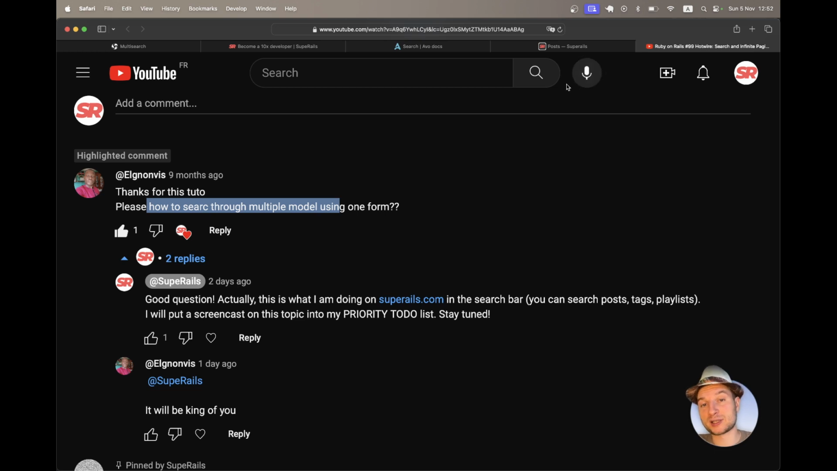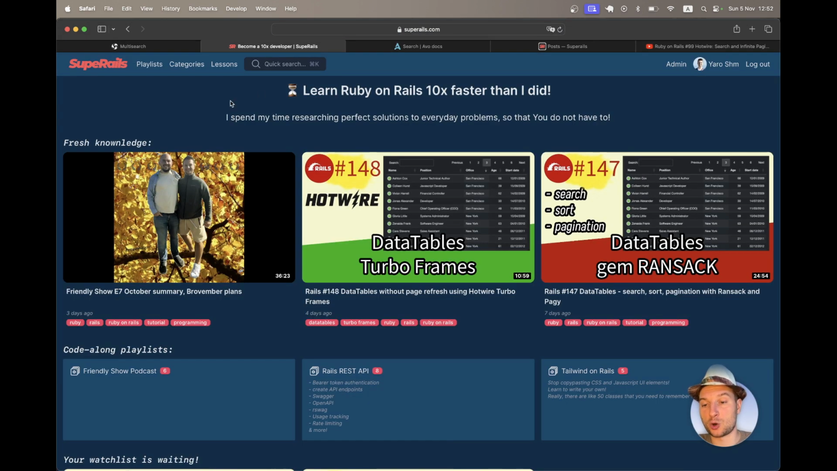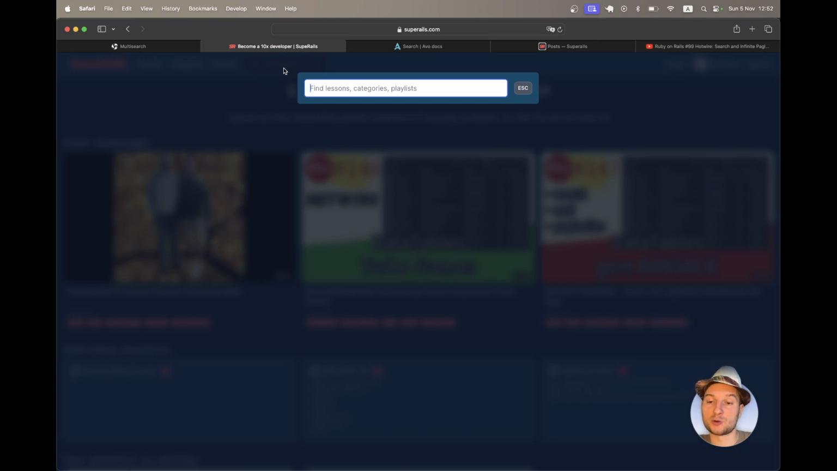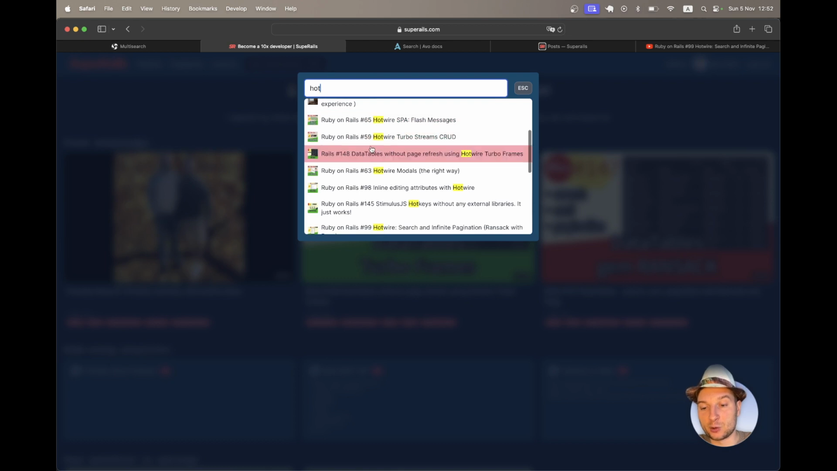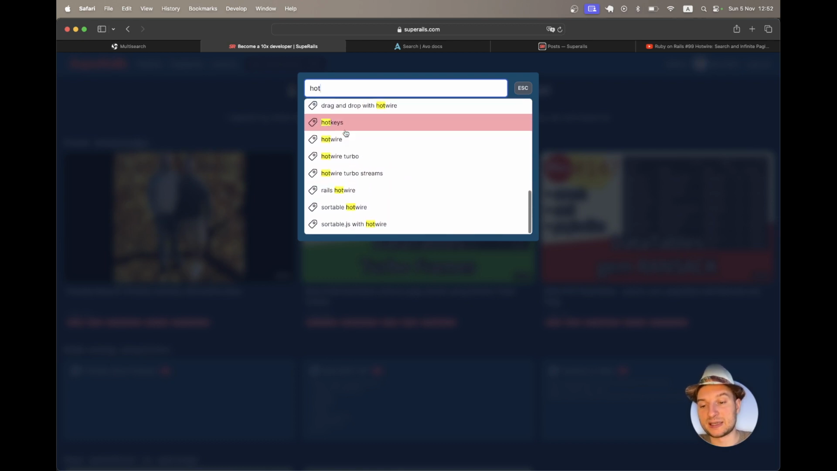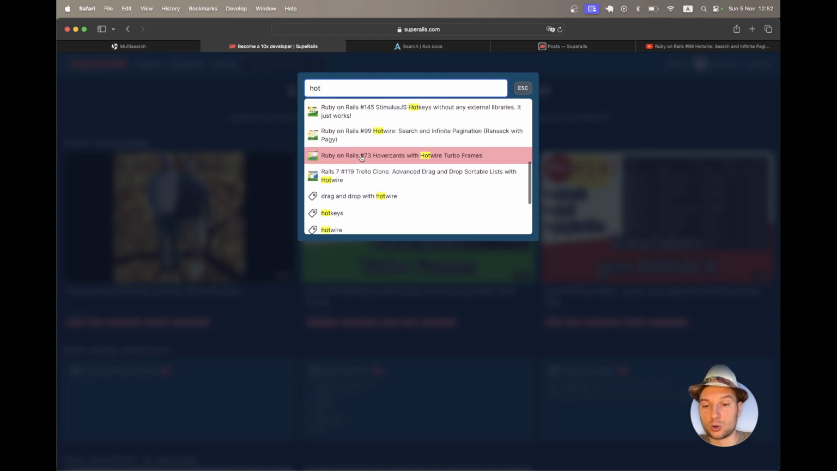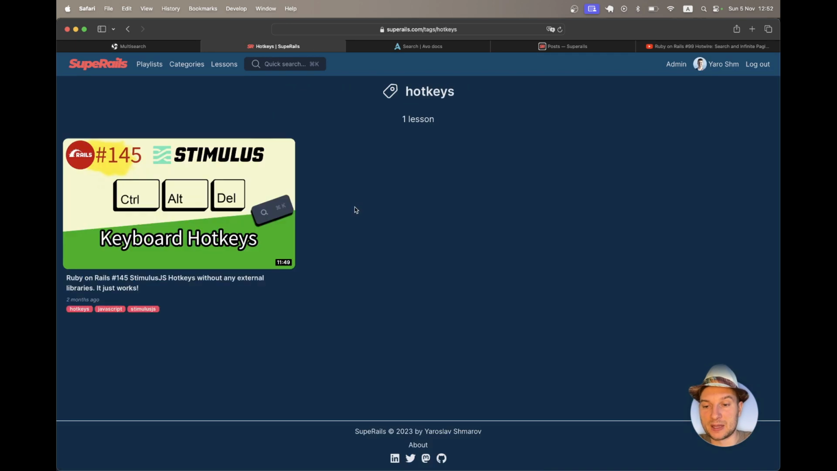Now, I actually recently implemented this feature in superrails.com. So if you go to the website, you will go to quick search, you will start searching for something like HOT, like hotfire, I don't know, you will see videos, and you will also see tags that match the HOT in the title or maybe in the description. And you can click on one of the results.